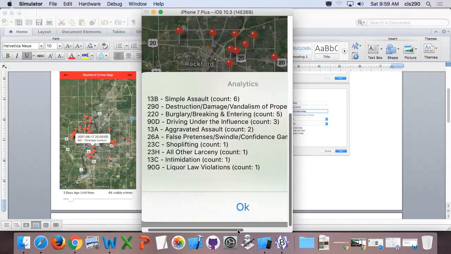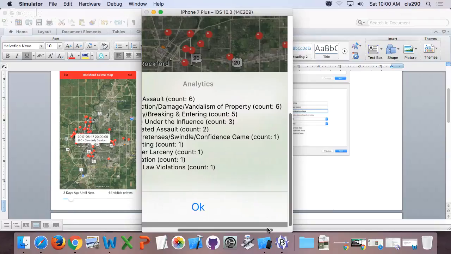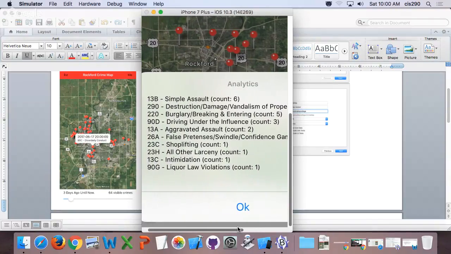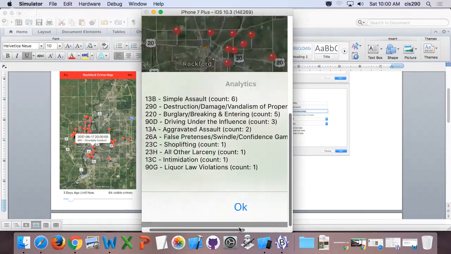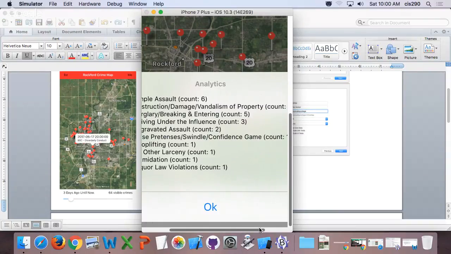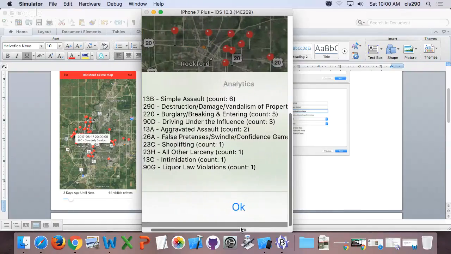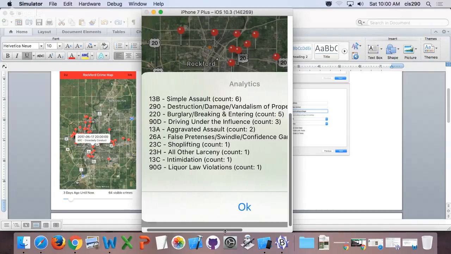Okay, so as you can see, it breaks it down on the analytics, the top number, the most is at the top, least at the bottom. So you have simple assault 6, destruction, damage, property 6, burglary, breaking and entry 5, driving under influence 3, aggravated assault 2, false pretenses, swindling 1, shoplifting 1, all other larceny 1, intimidation 1, and liquor law violation 1. So a little bit of everything last night in the city of Rockford. And so this is the latest data.